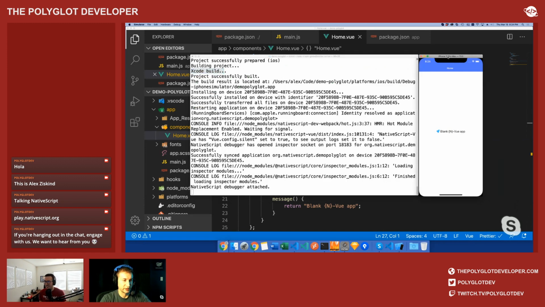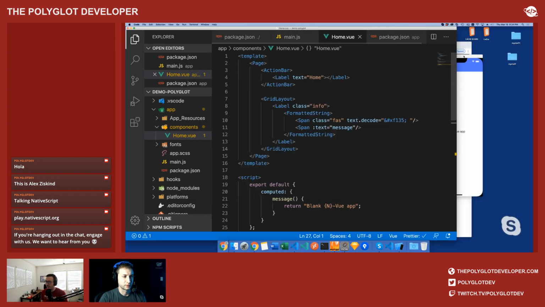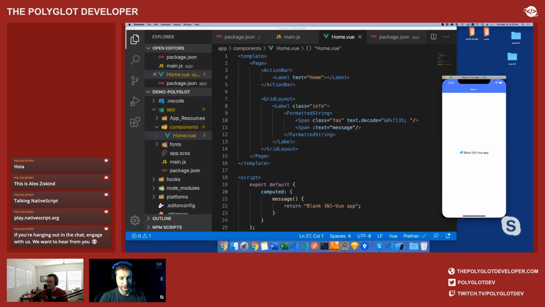Here it is. It's running on the iOS simulator in iPhone 11 Pro Max. And this is a native app right here. So it says blank NativeScript Vue app. And if you're not using a Mac, this is a perfect reason to use the playground, right? If you've got an iOS device but no Mac. Exactly. So there we go.